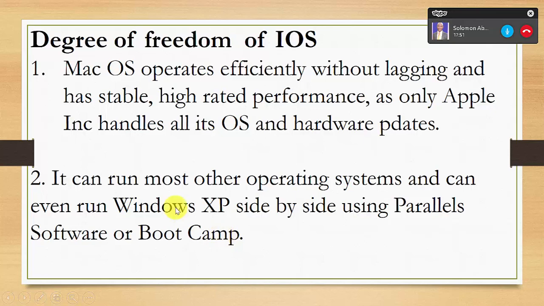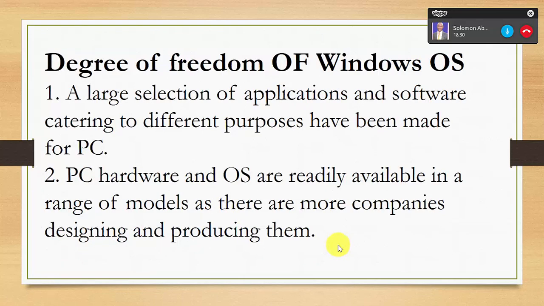Slide 6. Degree of freedom of iOS. I'm saying that Mac OS, which is iOS, operates efficiently without lagging and has suitable high-rated performance, but is only handled by Apple's inclination and software updates. It can also work with Windows side by side using parallel software. Now, the degree of freedom of the Windows operating system is in the large selection of applications and software to cater for purpose, making the PC an easy flow point. That is the reason why most people opt for the Windows operating system. Today in the market, you hear people talk about Windows because of this flexibility among people.